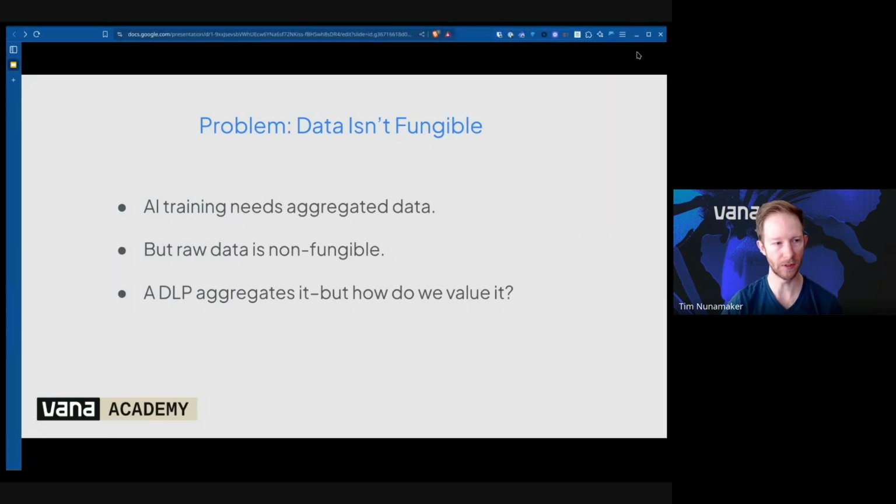This is where a DLP comes in. A DLP creates a container around all this data and says, you can put Spotify data in here, or maybe another DLP says you can put Instagram data in here, and here's how I'm going to attach a token to that and make it fungible. And the how is facilitated by the VRC-20 token standard.